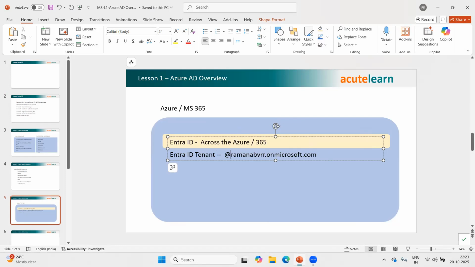This is what we call a default tenant. It allows us to create a user account, like a username @ Ramana BVR dot onmicrosoft.com. Similarly, a group, like group one @ Ramana BVR dot onmicrosoft.com.